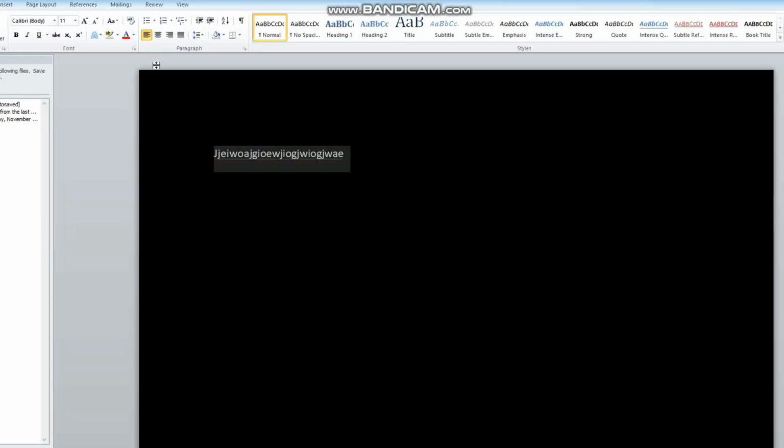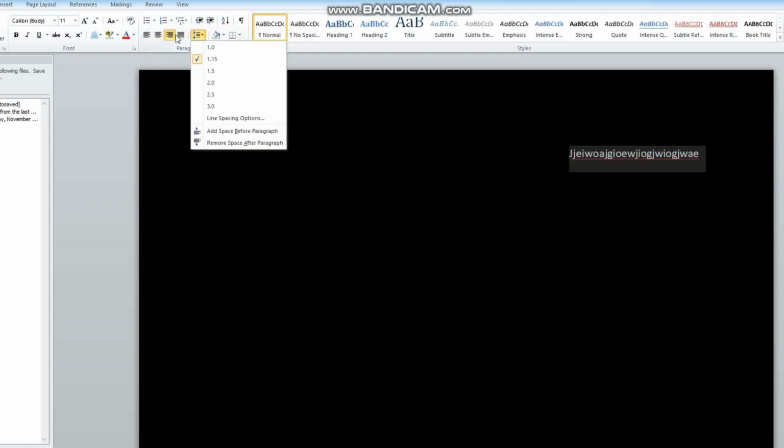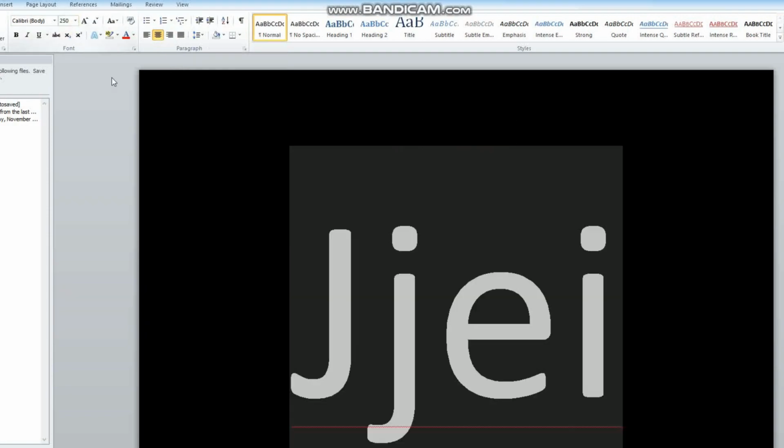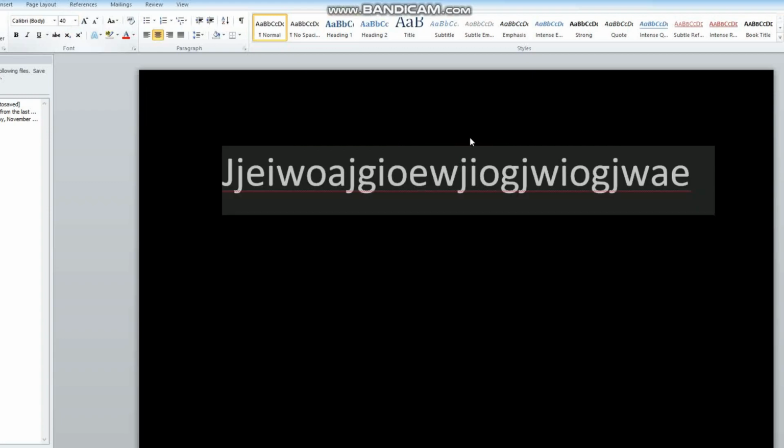Okay, how about the center? Where does the text have to be to be centered? Where is it? Where is it? There you go. Maybe I want to make it bigger. Wait, what? It is too big. I want to make it smaller, so I want to make it very good.